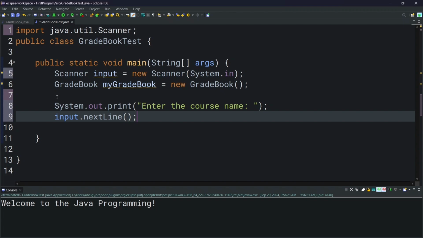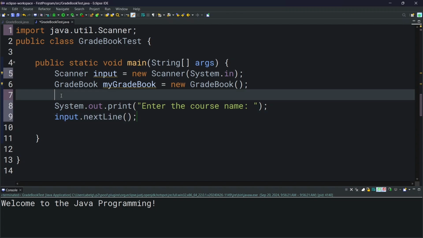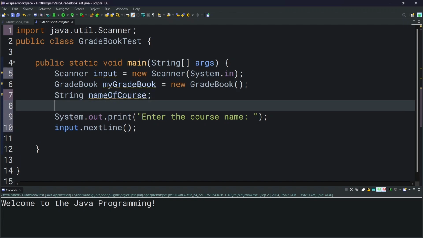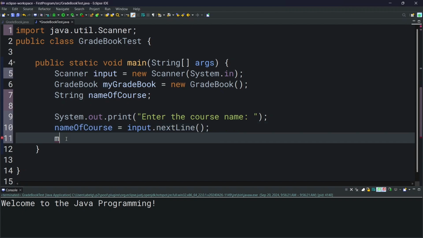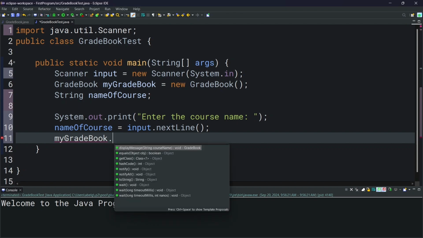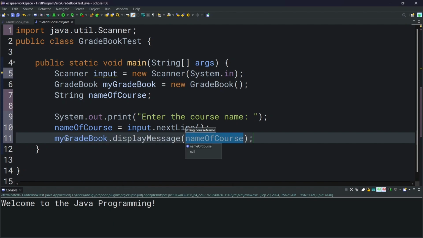So once we have the course name, what we can do is store it in a variable. We're going to call it nameOfCourse, and we're going to set it equal to our input statement. Finally, we're going to use our myGradebook object, and we're going to access the displayMessage, and we're going to pass in the nameOfCourse variable. Now we can save our file and run our code.